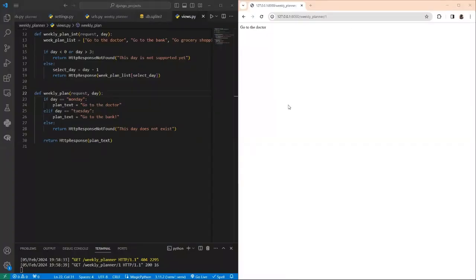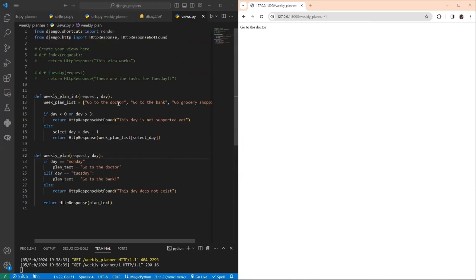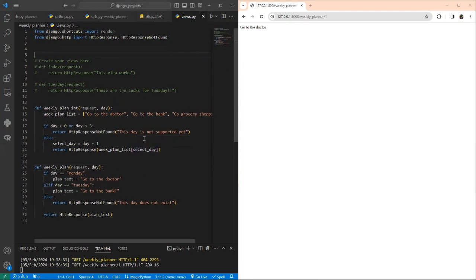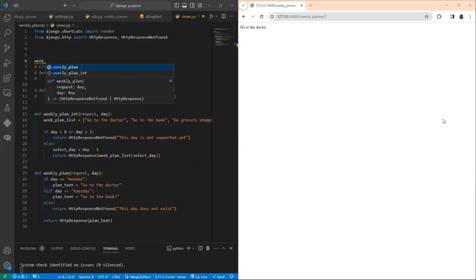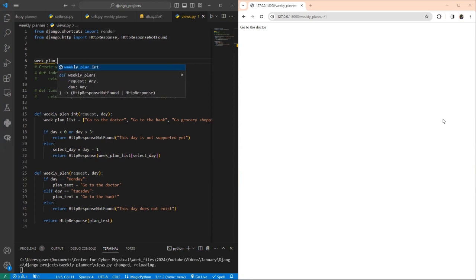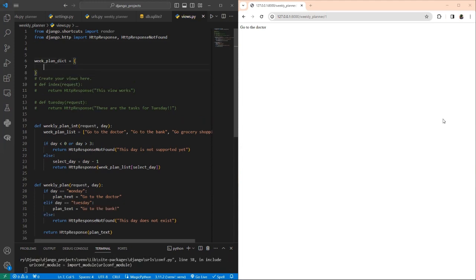Yes, so let us continue and modify our function to be a bit more dynamic. To do that, I am going to create a dictionary, and the purpose of the dictionary is to store a plan for each day. I'm just going to create that dictionary somewhere above here. I'm going to call it week plan. And then, like how you create a dictionary, it's going to have every day.